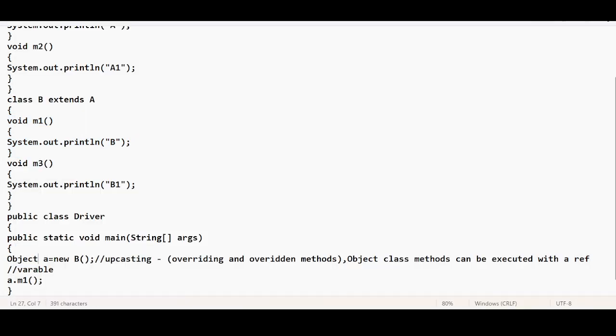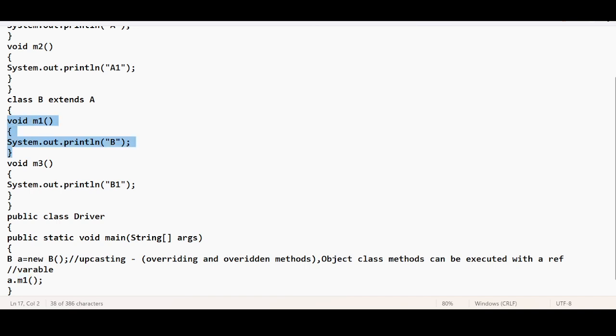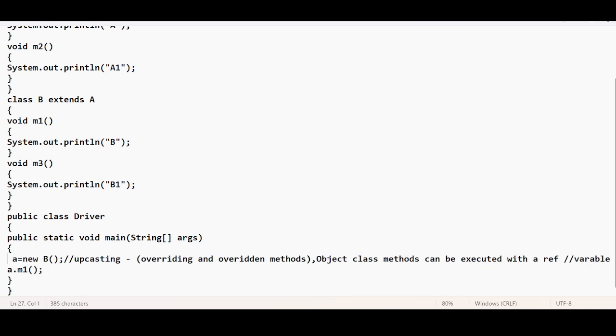See guys, if I create an object where the type is B, this is valid. M1 is visible if the type is B. But if the type is the parent class and the object is created for the child, the methods which will be executed are the overriding or overridden methods, or the general methods inside the Object class. Are you getting what I'm trying to say? There are restrictions placed on the specific methods inside class B.